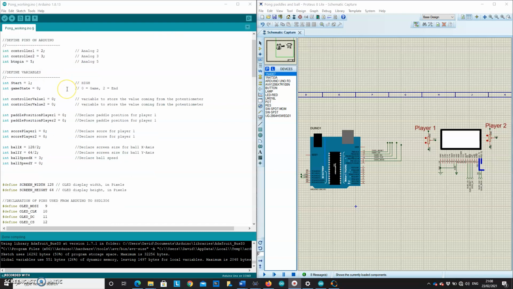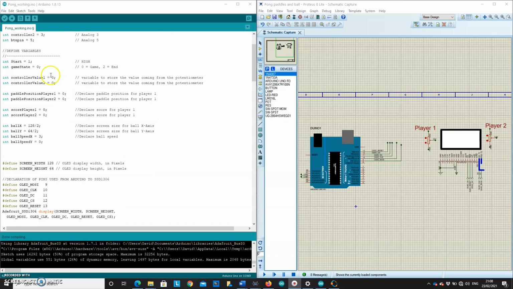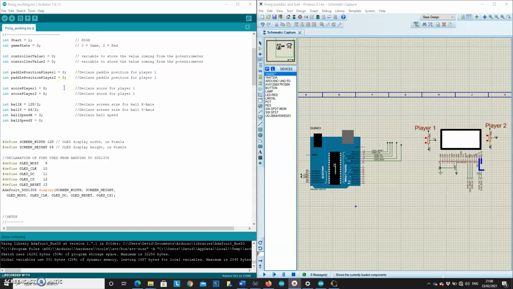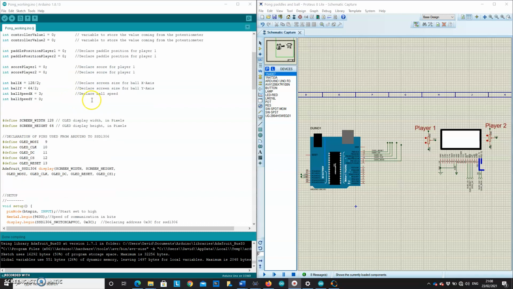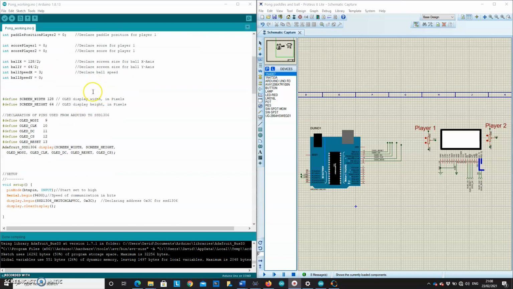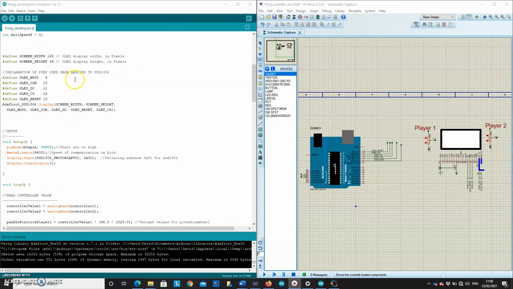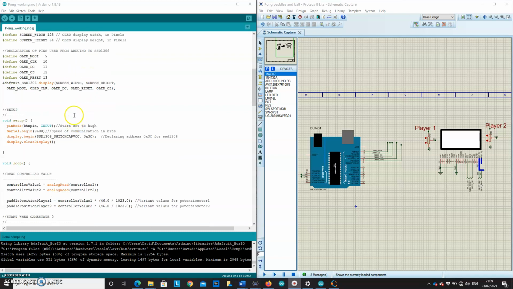The define pins for the Arduino, the variables noting game state 0 and game state 2, our controller variables, paddle position for player 1, player 2, score player 1, player 2, ball x, ball y for the x and y axis, and our ball speed for x and y axis, our define variables for the screen width and screen height, and our declaration of the pins used from the Arduino to the SSD 1306.